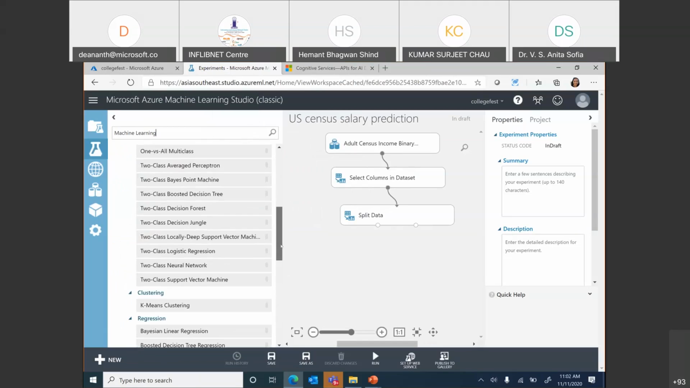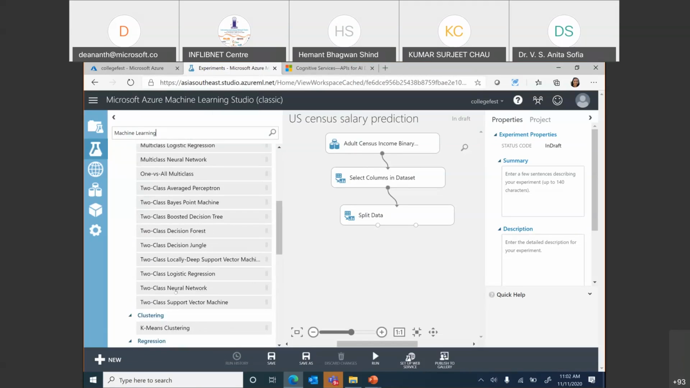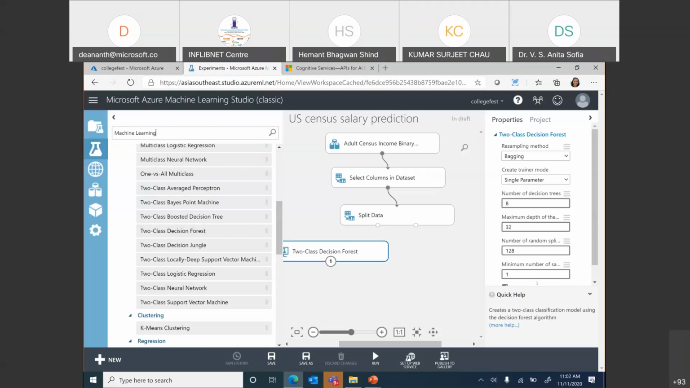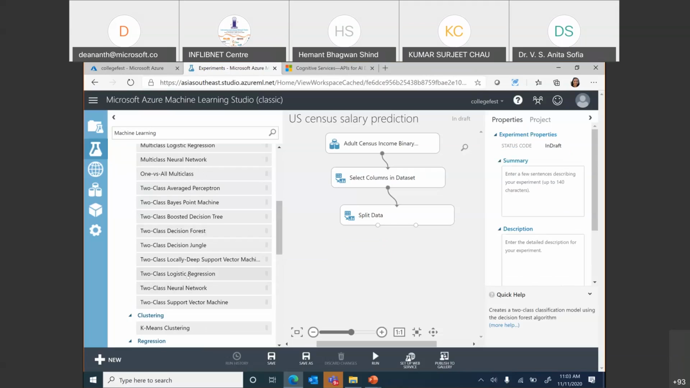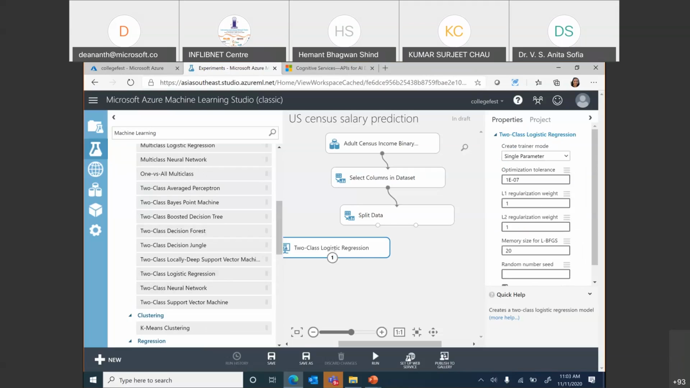So what do we do over here? I can use any two-class algorithm. The moment I say I want to use a decision forest, the parameters that I can pass to the decision forest, like whether I want to use the bagging or replicate method, whether I want to use a single parameter or a parameter range, pop up over here. And this would be different from when I want to use logistic regression. Here the optimization tolerance was not there in the decision forest. So we'll go with the two-class logistic regression. Then we need to train the model.